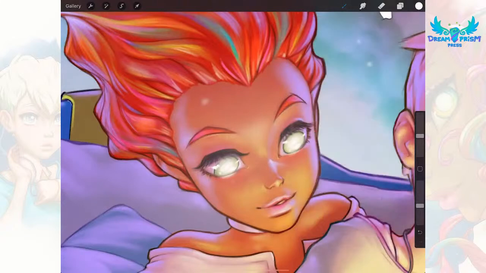I want to get some of these kind of floating sparkles around her eyes. As you can see, her eyes are glowing because there's a connection between her and that dream prism.